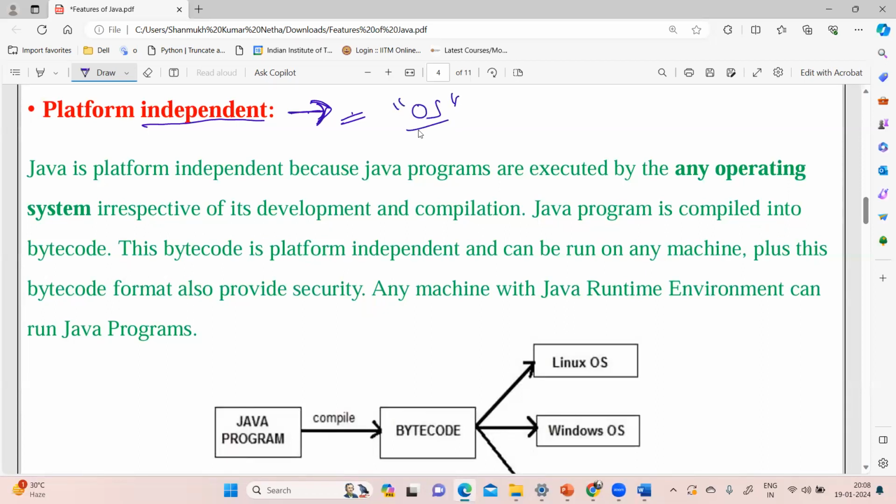Here, platform is nothing but the operating system. Java programs can be executed on any operating system, irrespective of where they were developed and compiled. Already, I told you in the previous feature that Java has its own runtime environment, so Java does not depend on the operating system.